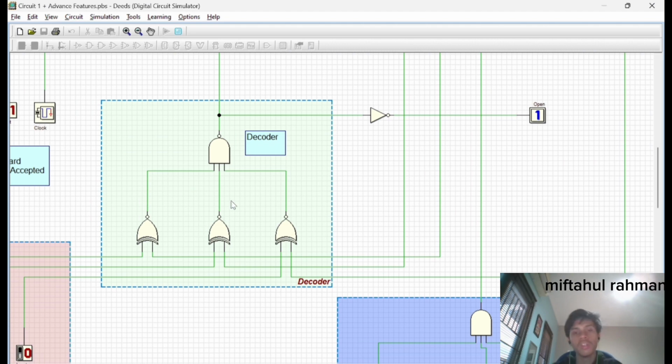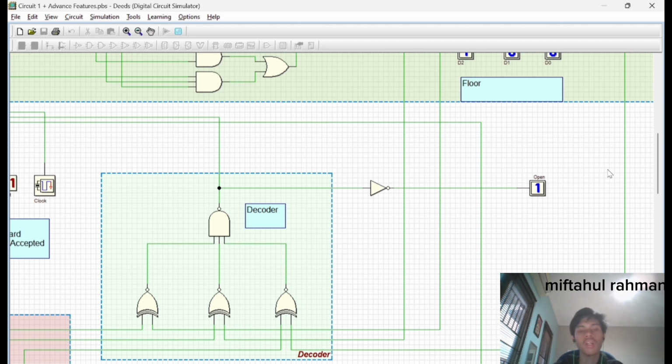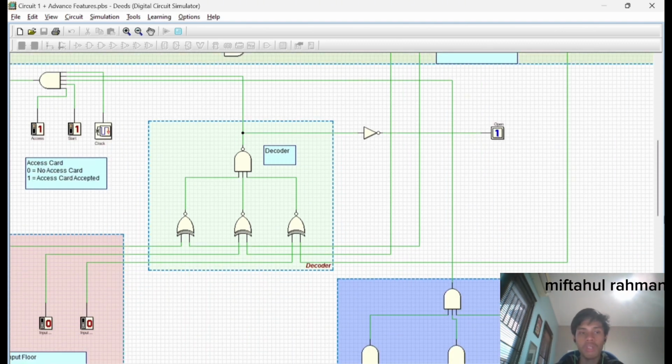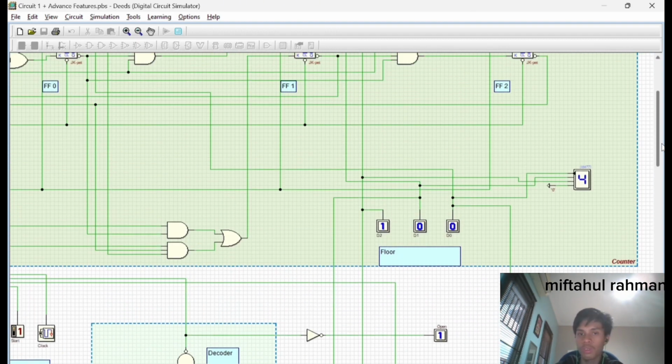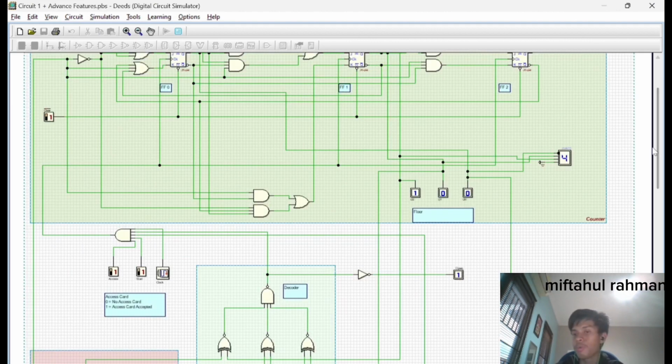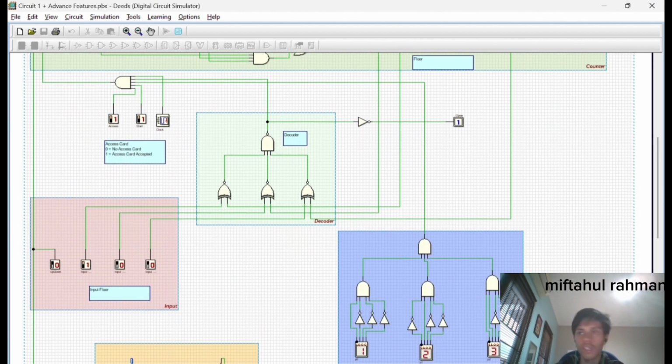So yeah, and after XNOR, there will be a NAND gate. We are using a NAND gate because we want to set the result to be 0 if it is the same. Otherwise, it will be 1. So as you can see, this is 1 because this is 4 and this also 4, right? So the door will be open. So yeah, I think that's it. Now let's continue to access card.